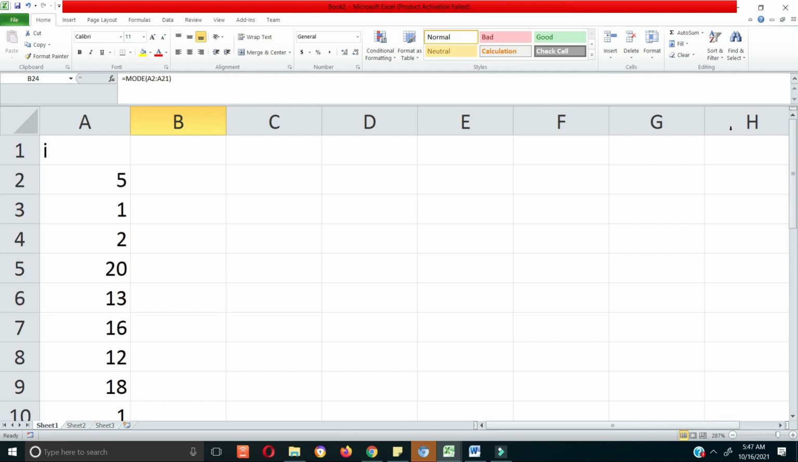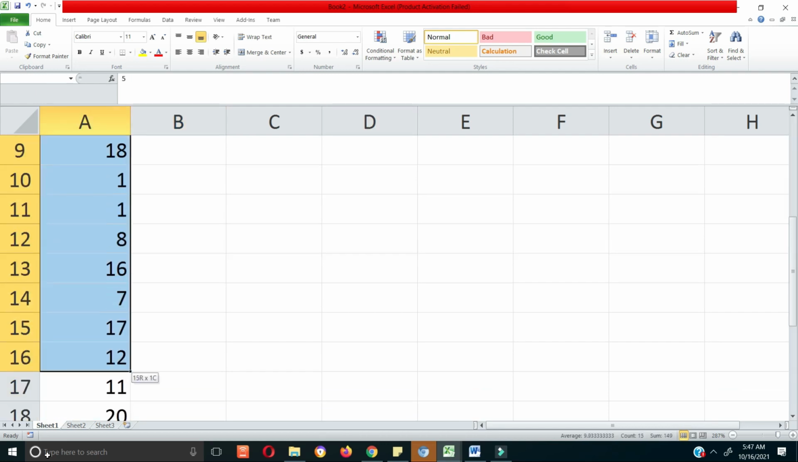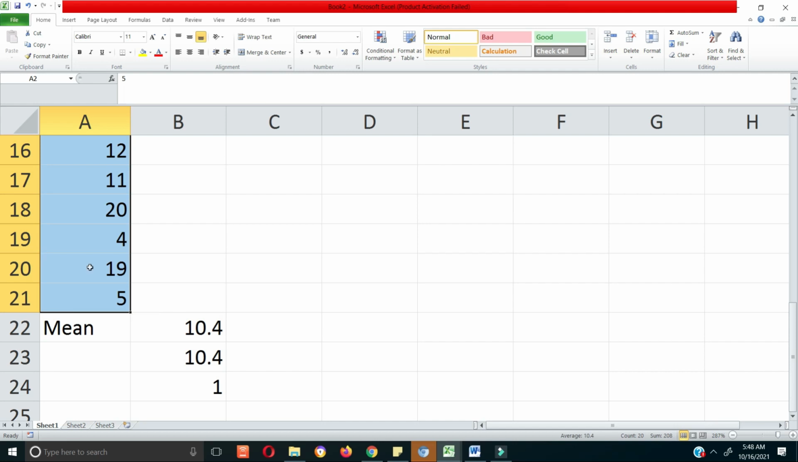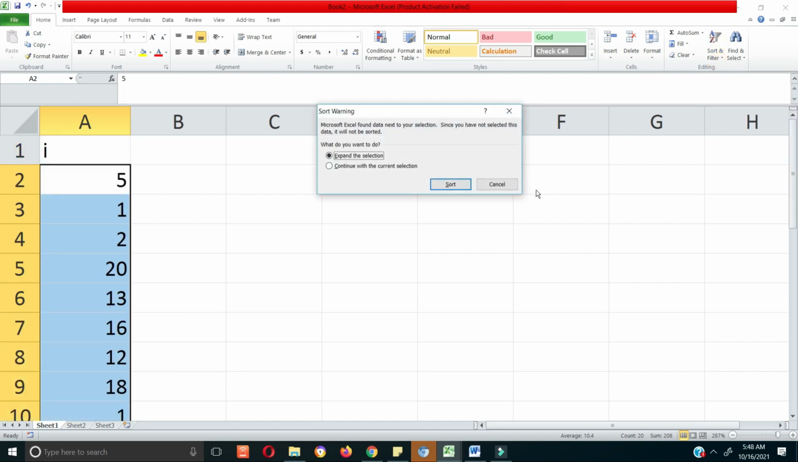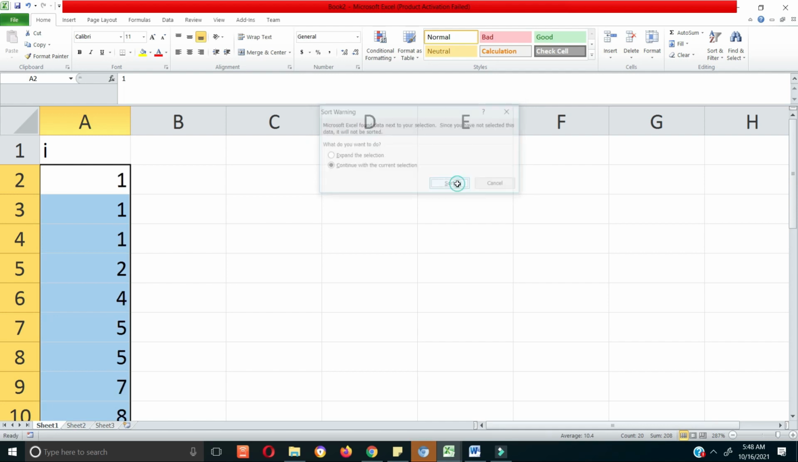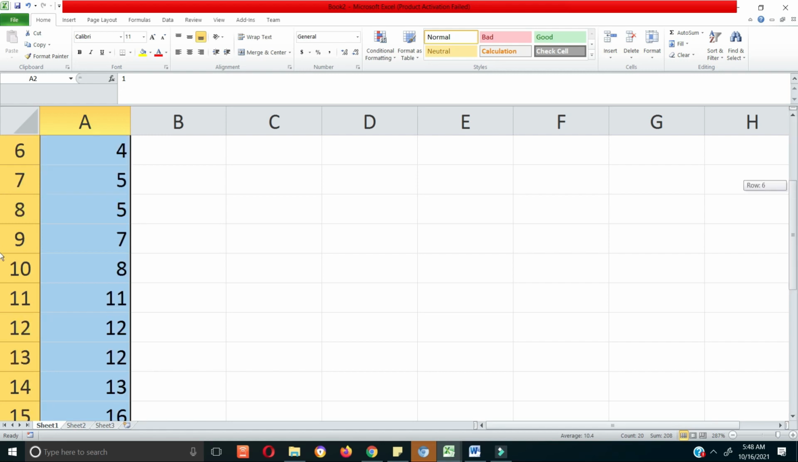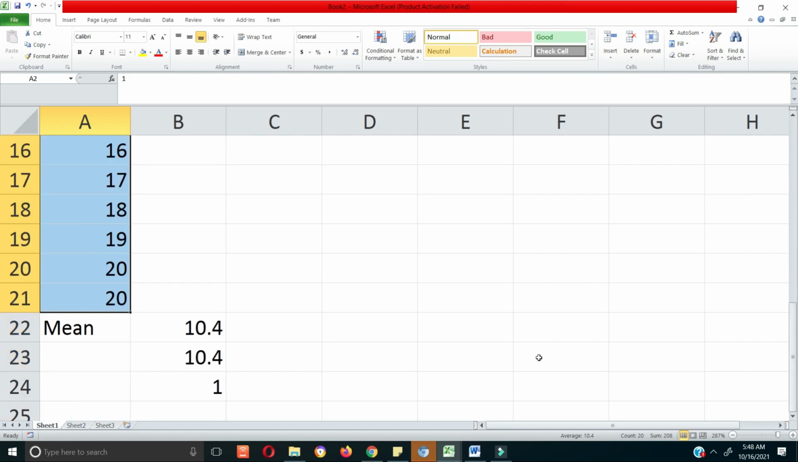To find it more easily, we can sort this data. To sort data, you go to the sort toolbar. So let's sort. It's asking me if I want to expand the selection. Well, actually 1 is the mode, it appears 3 times. So it's a lot easier to find. So that is the mode.